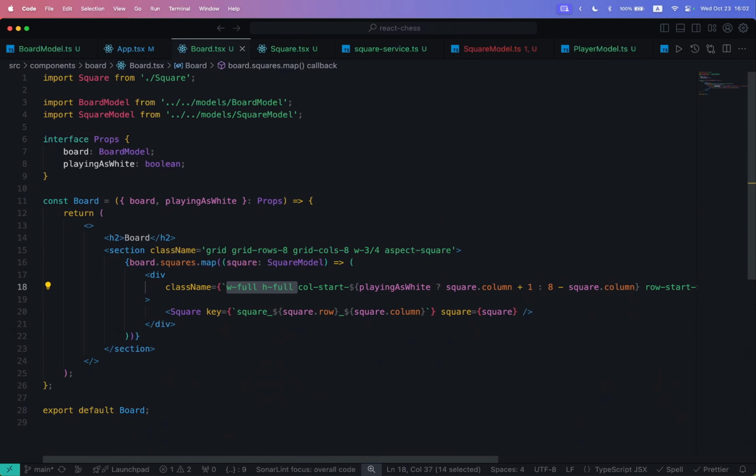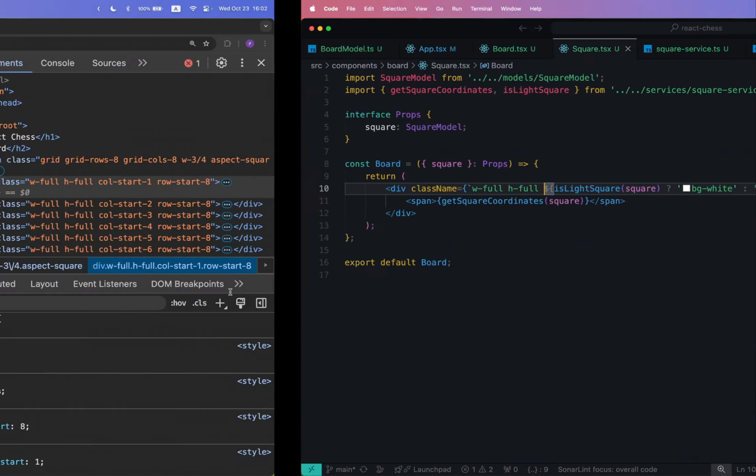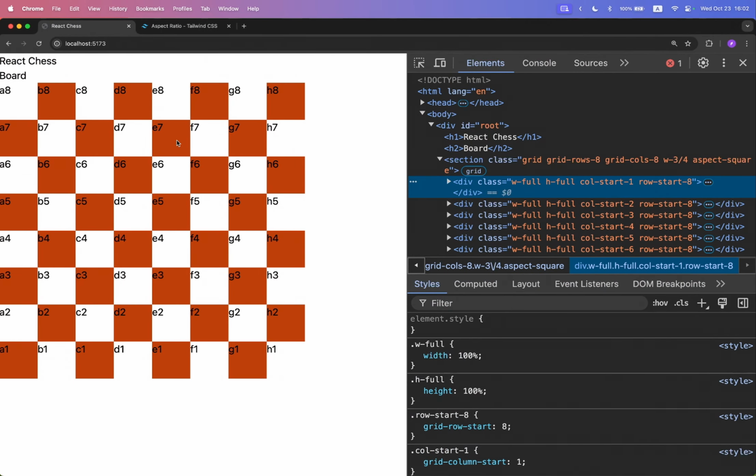And now we give the same classes here in the square. So I'm going to transform this into a template literal and add these classes as well. So height full, width full. That's our squares. We can then center everything, use this, the label, put it in the center. So that's where our icons would be.